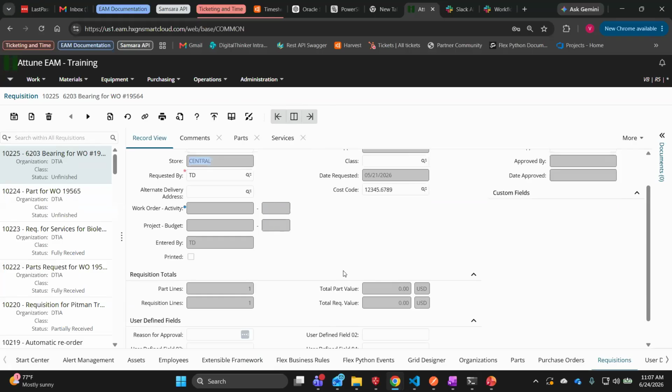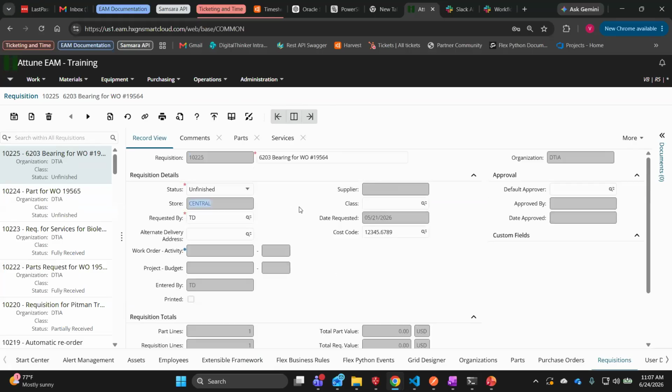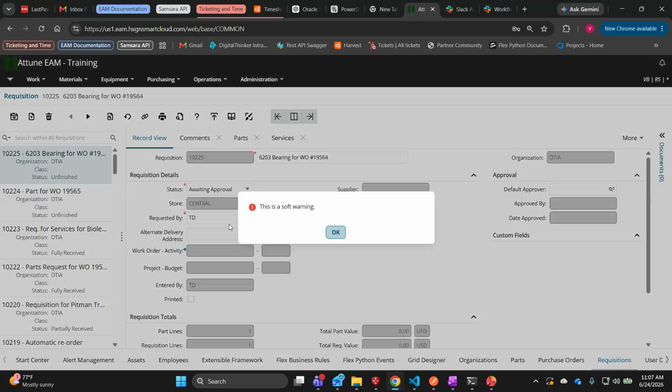So one, for example, is that soft warning, right? Very useful. So let's say they move this to awaiting approval. And let's say they have some parts filled out incorrectly, something wrong on the services tab. This is just an example. I don't actually have this set up to look at parts or services, but should they move this to awaiting approval and then tab out of it or go to another field, you get a little warning here. Now, this is not going to prevent them from saving it. It's just a little error message to tell them, hey, maybe something on the parts tab is wrong, or maybe you forgot to book your hours on your work order, something like that, right?